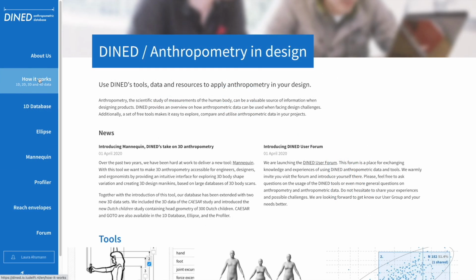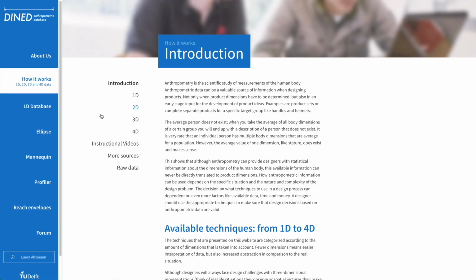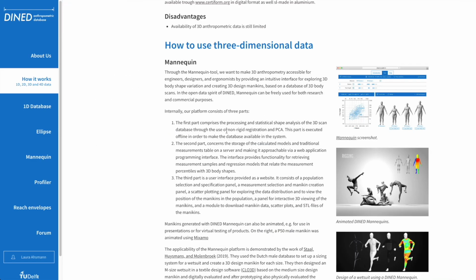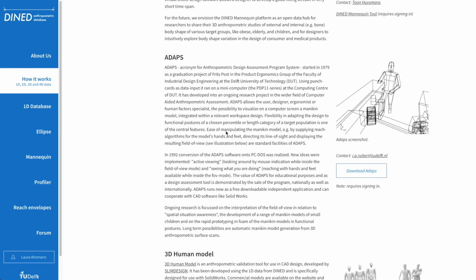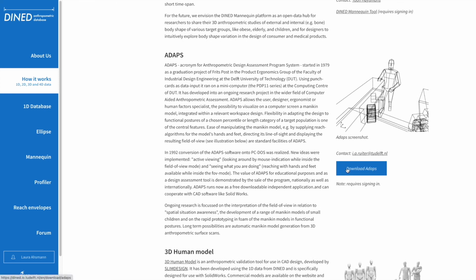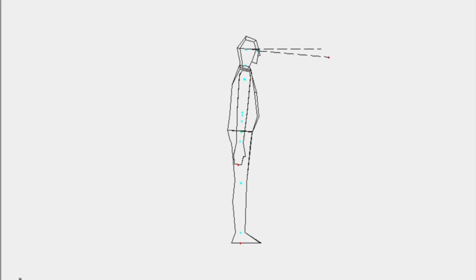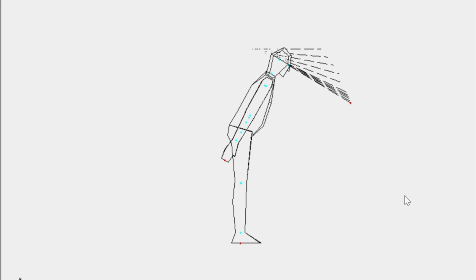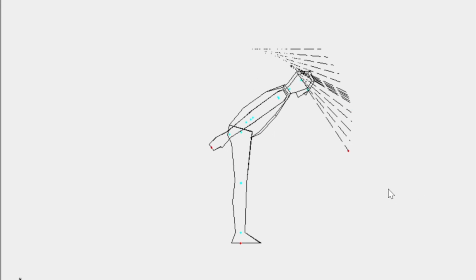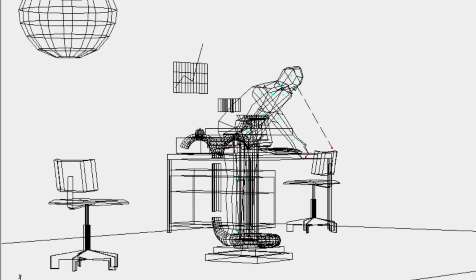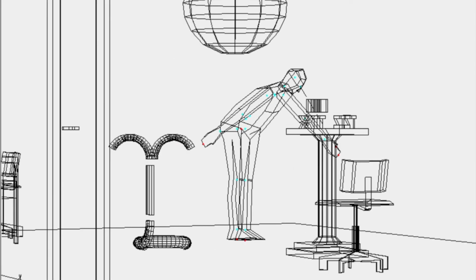The second tool that you can use for a posture study is the tool ADAPS. You can download this tool under How It Works 3D. You can use this basic tool to change the position and posture of a very basic mannequin, and review its vision and ratio compared to a workplace environment. Keep in mind that this posture does not account for movement limitations.